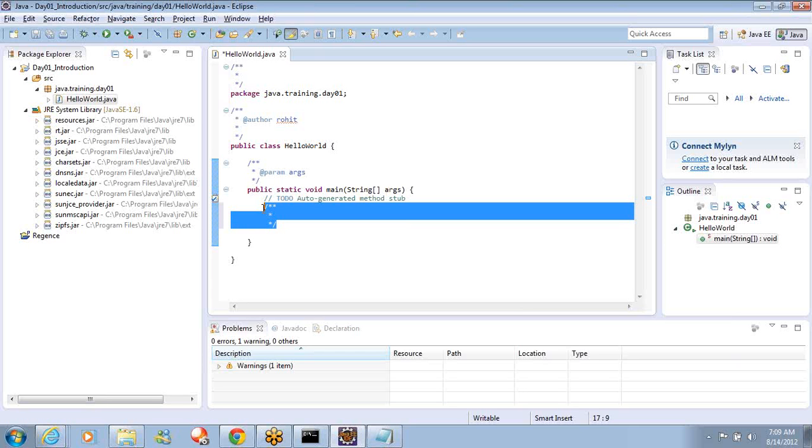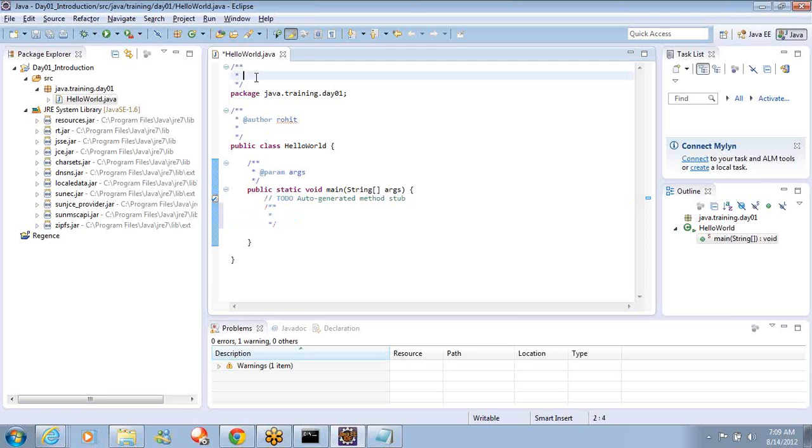Comments means that you are just adding some description in your program, but that has no role when your program executes. The only purpose of the comments is to write some metadata, some meta information about your program. For example, I can write, this is my first Java program for day one. It really has no role when the program executes.